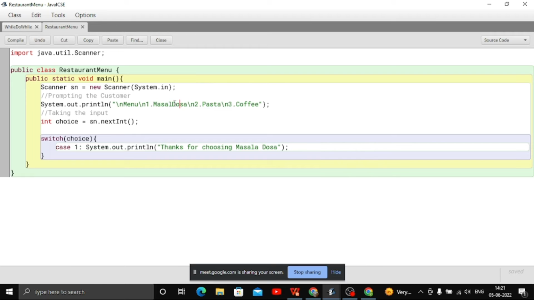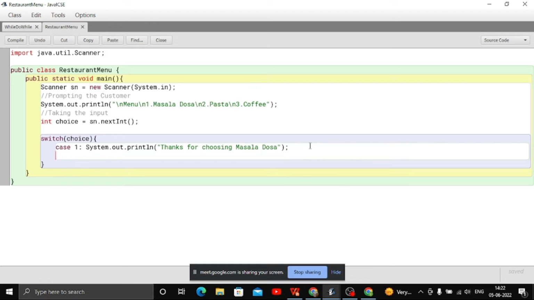Just having a bit of OCD here. Okay, right now I'll just do it this way, and there will be a certain problem when we do it this way. I'll explain that problem afterwards.